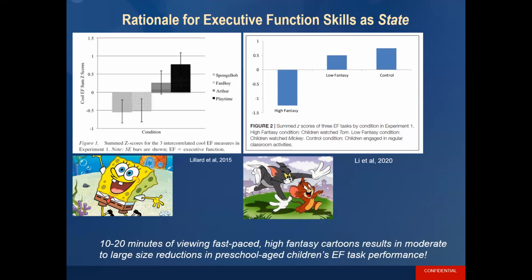What's different about the cartoons is they differ in the pace at which the information is presented, and in the extent to which they have high fantasy content. What they show is that after 11 minutes of watching cartoons, if you've watched SpongeBob, your performance on the EF tasks is appreciably lower than if you watched a cartoon that wasn't fast-paced and didn't have high fantasy content. So just 11 minutes creates pretty sizable differences between kids. These are standardized mean differences of between 0.4 and 0.6. So pretty robust changes after a really short time.